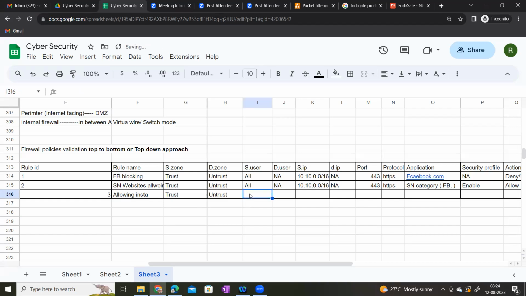And I thought to say this one also anyway. Meanwhile you asked. So source user is allow. So destination user is not applicable, and all the users we want to block. So destination IP same as the not applicable, and port number 443. So HTTPS, sorry.